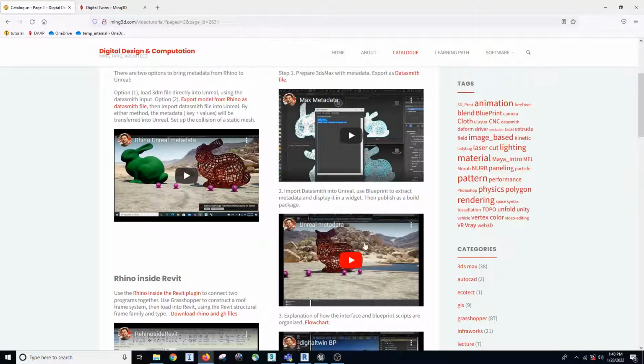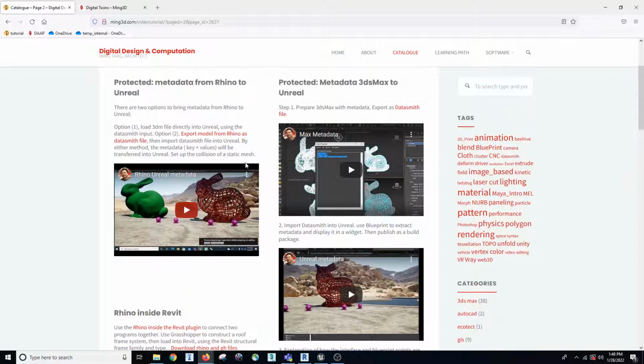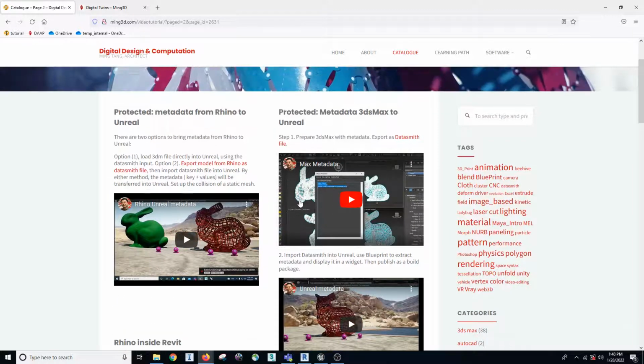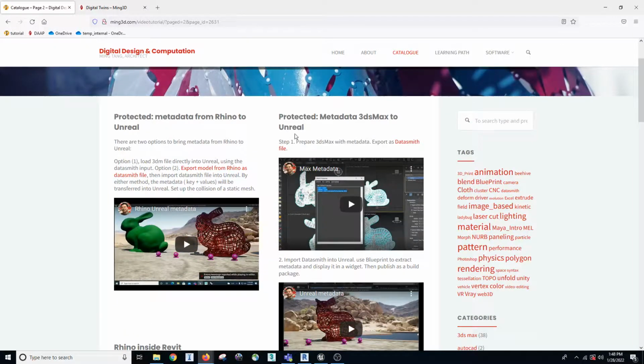So the Barney model is the sculpture we used to demonstrate transferring the metadata. And in this tutorial, I'd like to cover how to do this through Revit. So it's Revit metadata into Unreal.